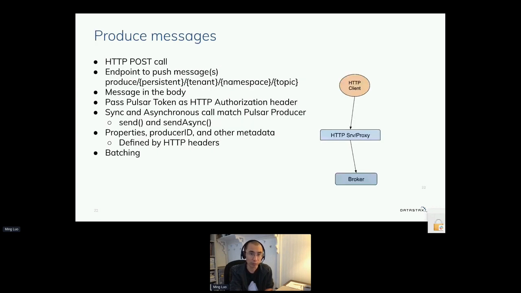How do we produce messages? You just do HTTP POST calls, and we maintain the same Pulsar topic naming convention. You send to the tenant, namespace, and topic name, and the message is in the message body, right?